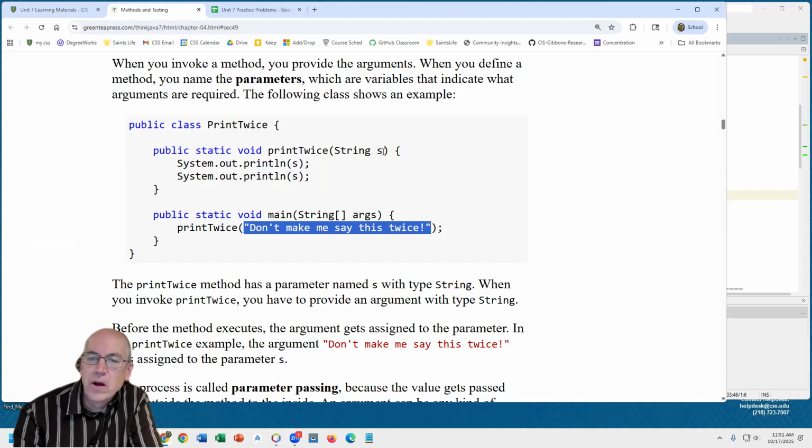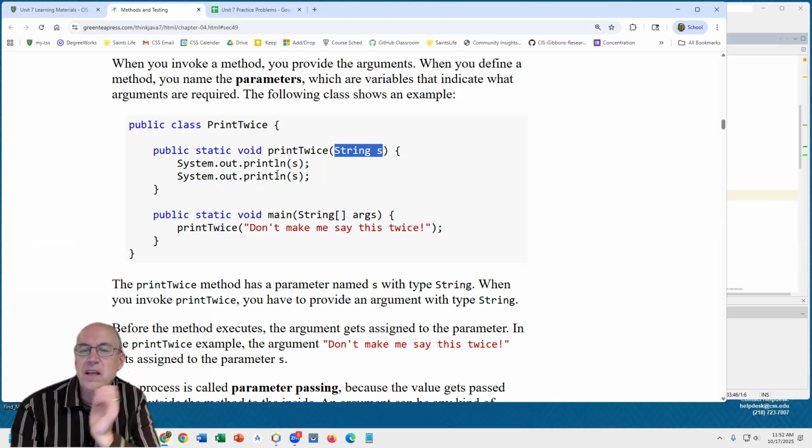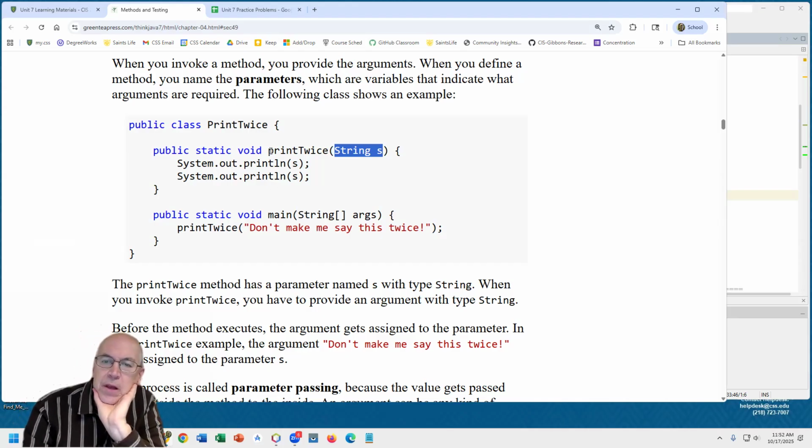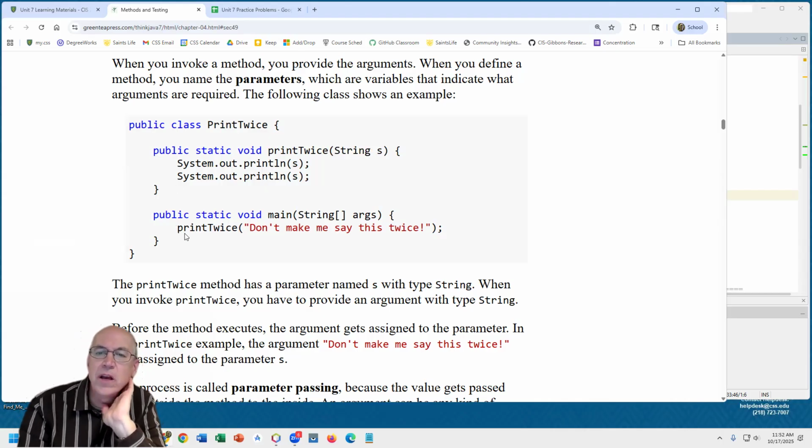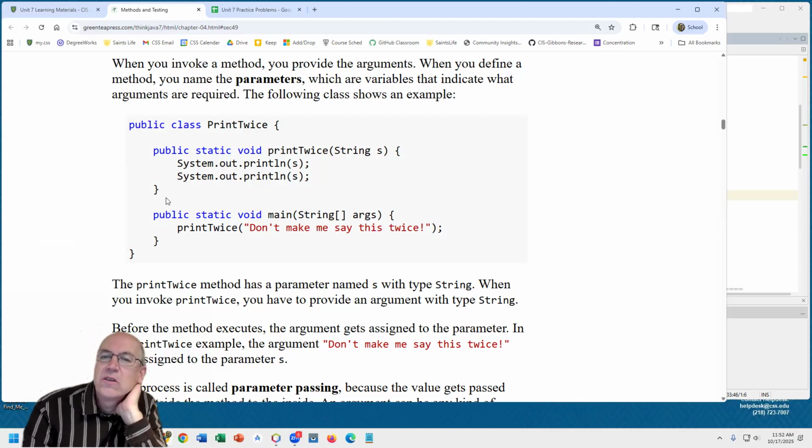So when printTwice is executed, we'll go up there, initialize s to this string, and then do each line of code until we're done with that method, and then we'll return back here. So again, these arguments pass information up to a method, and basically they're used like local variables within that method. When we're done with the method, we return back to the calling method and keep going. When we return, there's 2 ways of returning.